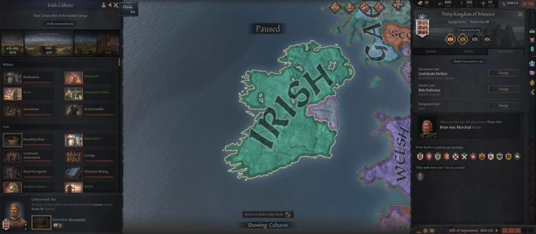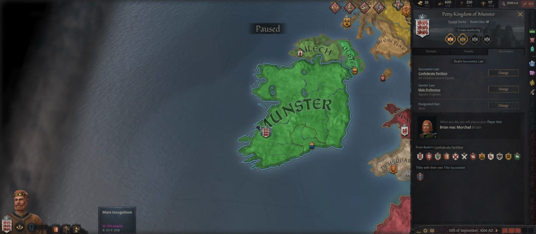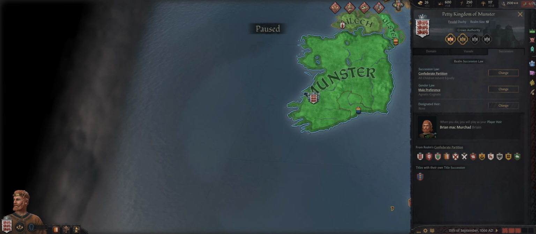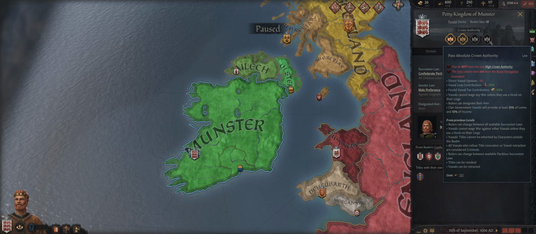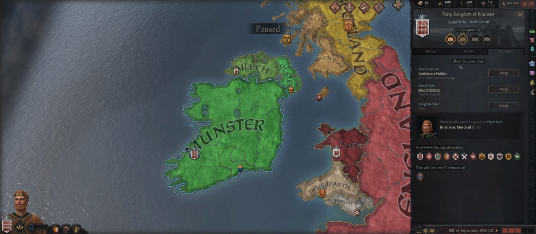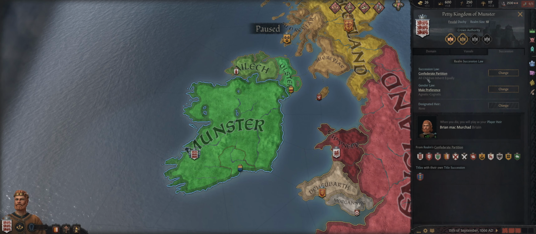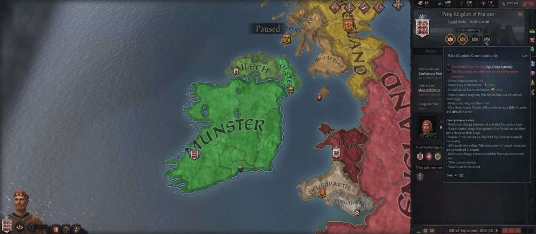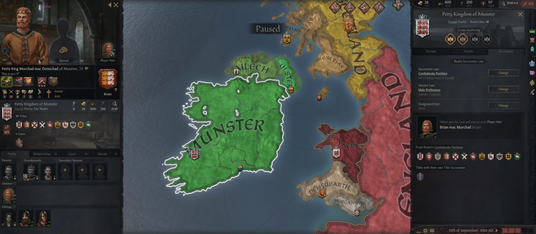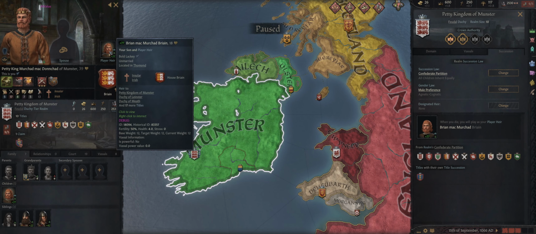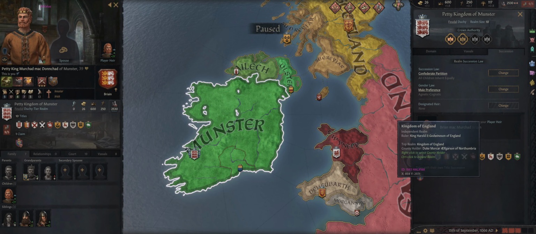Your innovations do affect what you can select. Your crown authority, which is indeed in turn affected by your innovations, also affects what you can select. You need to get yourself up to absolute crown authority before you can select any other type of succession that is not partition. So that will take you a while. And once you are on that as well, you can designate an heir. So right now, your primary heir is just going to be your eldest son at this point.